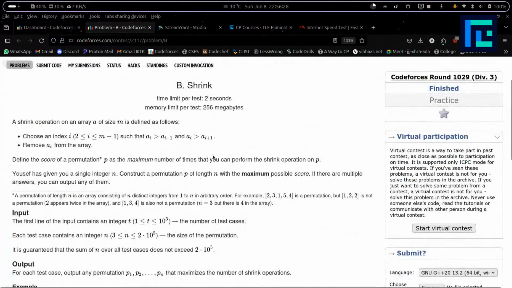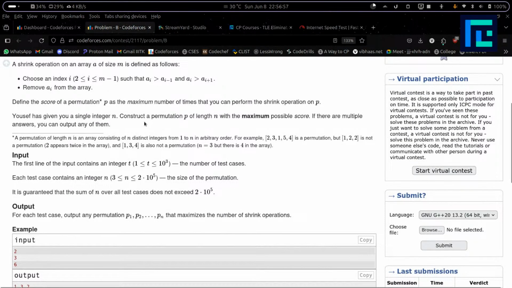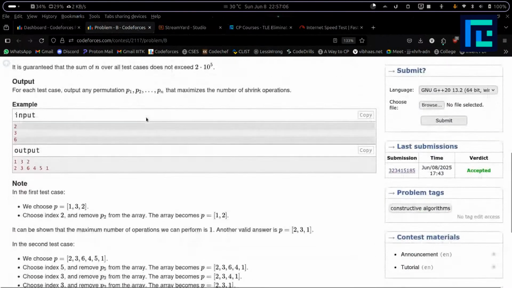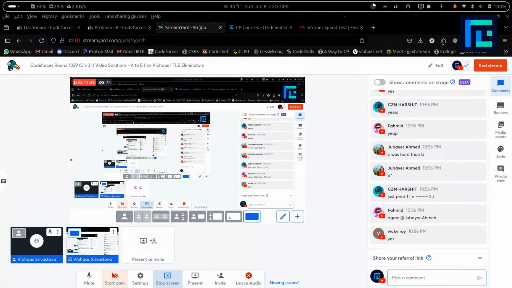Shrink. A shrink operation on an array A is defined as follows. Choose an index i such that A[i] is greater than A[i-1] and A[i] is greater than A[i+1]. Okay, so it's greater than both the adjacent elements. Then remove A[i] from the array. Define the score of a permutation P as the maximum number of times you can perform the shrink operation on P. Yusuf has given you a single integer n. Construct a permutation P of length n with the maximum possible score. If there are multiple answers, we can output any of them.